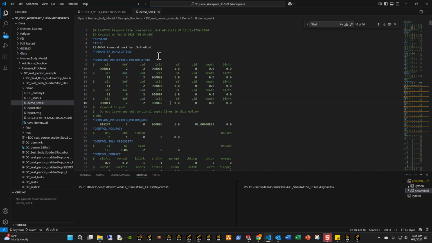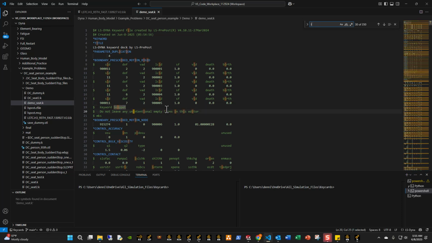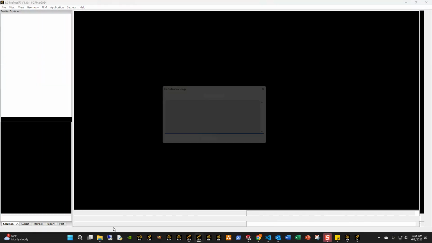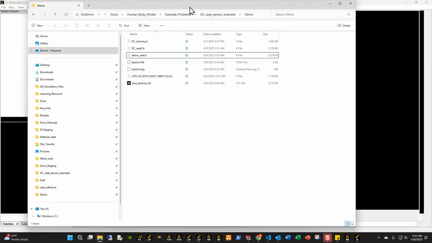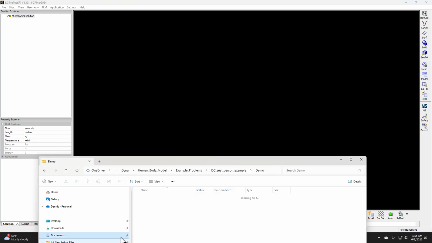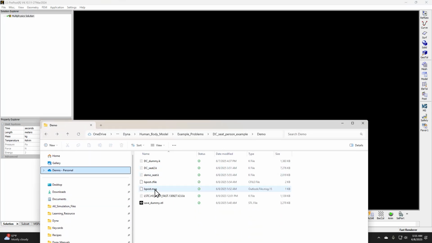Okay, now what we can do is remember the include file I had earlier, right? I had already suppressed it. I'm just going to unsuppress it. And now let's see what happens if I load this file into LS-PrePost. Do we still get that crazy error? I'm thinking not, right? I think this time it should work properly. So let's go ahead and do it.